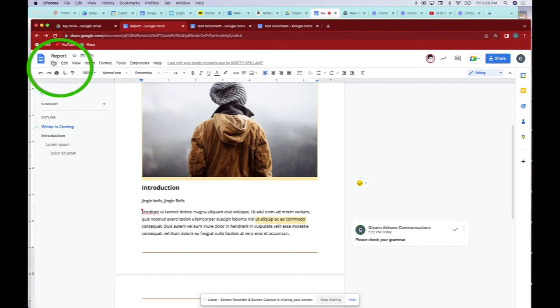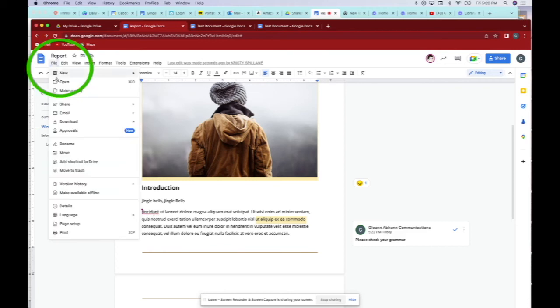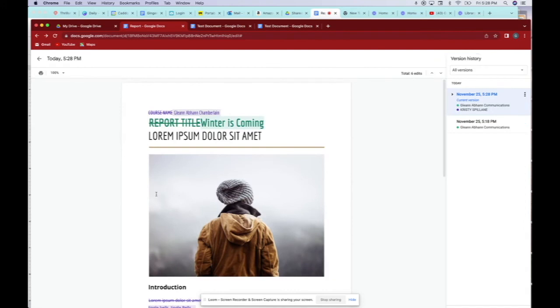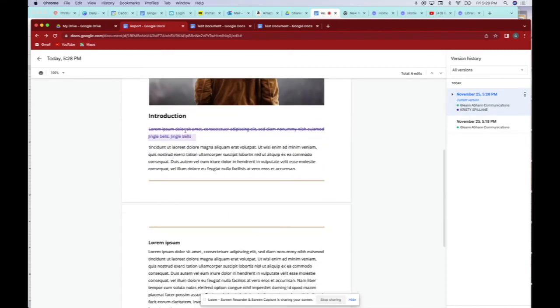However, when you come over here and you come down to version history, you can click on version history. So now it is going to tell me everything that was changed. Okay. So if you notice over here, it's color coded. So who marked out this? That would have been the Glen Aubin communications person. Who changed the course name? That would have been Christy Spillane. Who did that and made it Jingle Bells, Jingle Bells?